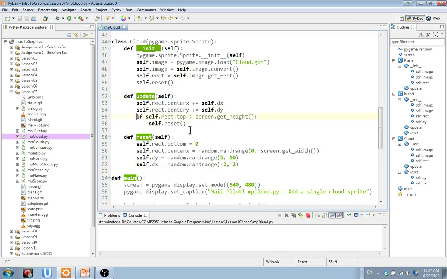Here's our check. If the top of the cloud gets to the bottom of the screen height, then we're going to reset it. We don't care if it goes off the screen. If it goes off the screen, it's still going to hit at some point that 640 pixels or the screen height, it's just going to be off the screen. We don't care about it. If the cloud's off the screen, we can't collide with it because our plane is limited in motion to being on the screen. But we're still going to do a check.